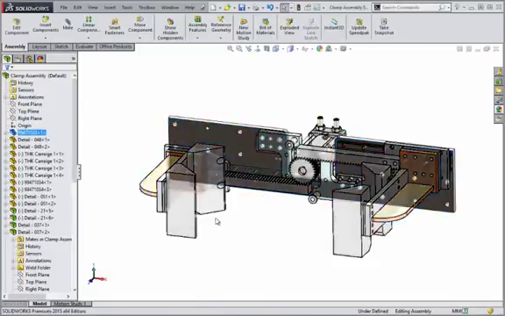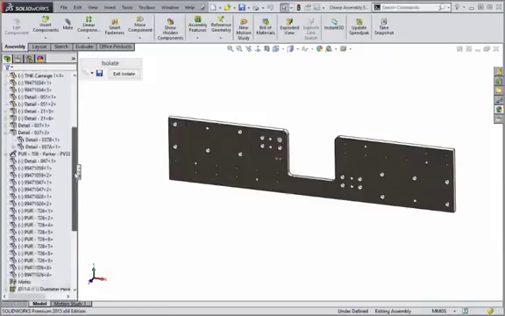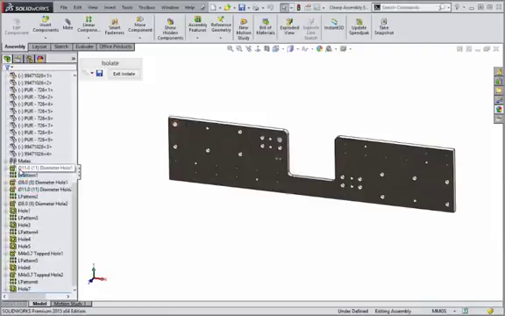In the Feature Manager tree, assembly features are listed after mates, which are considered at the top level of the assembly. Non-assembly features are of course listed within their component levels.